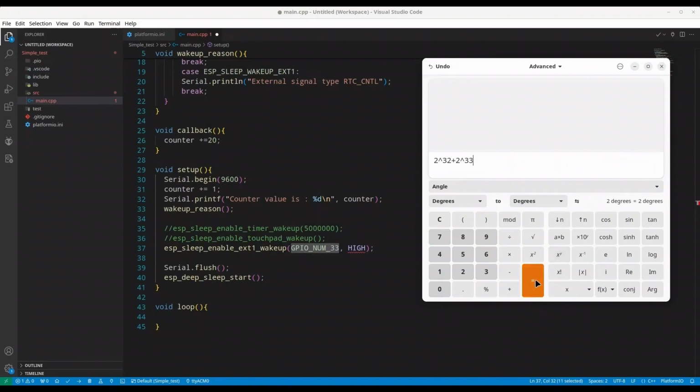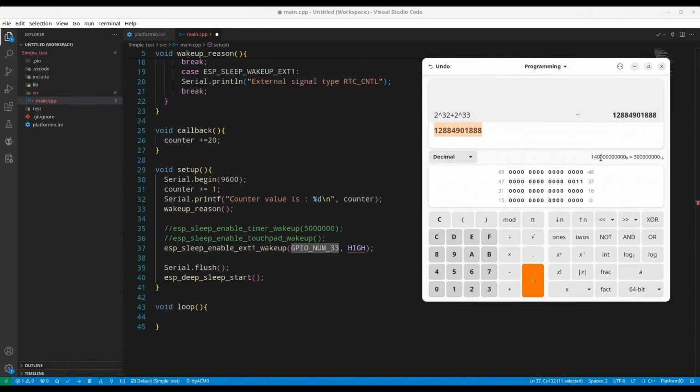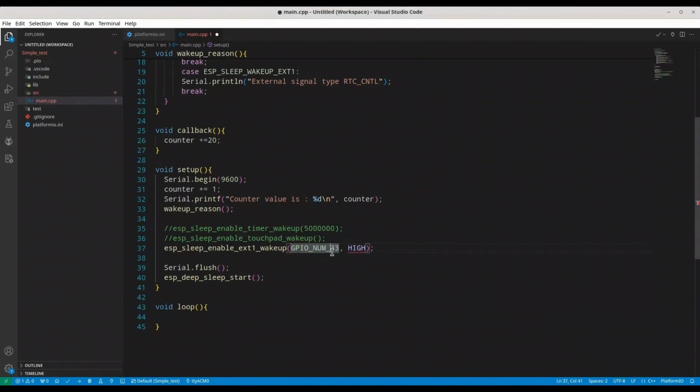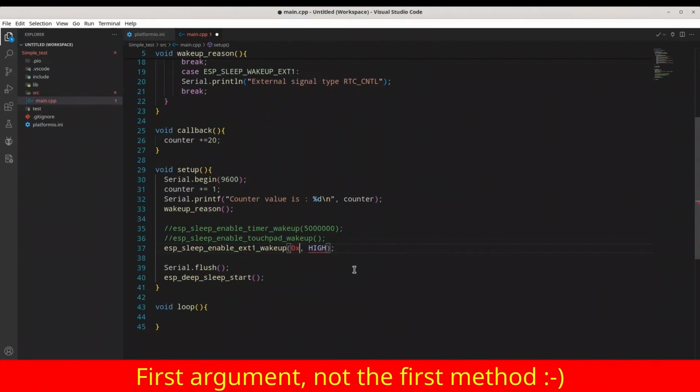And now I have to calculate that. So this is number that we want. But not only that, we want hexadecimal representation of this number. So I'm going to choose programming type of my calculator, and I'm going to get this value from hexadecimal. I'm going to copy this number and I'm going to paste it as first method. So 0x and number we have just calculated.